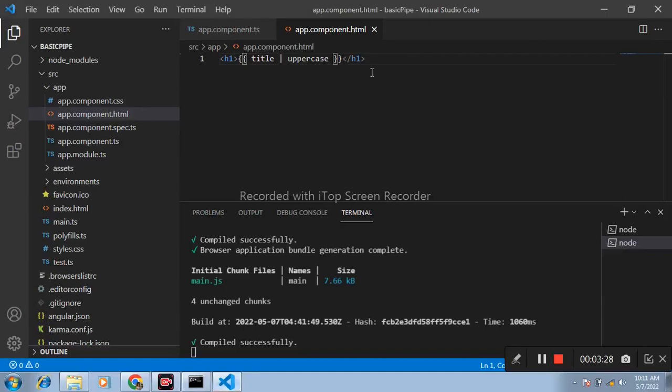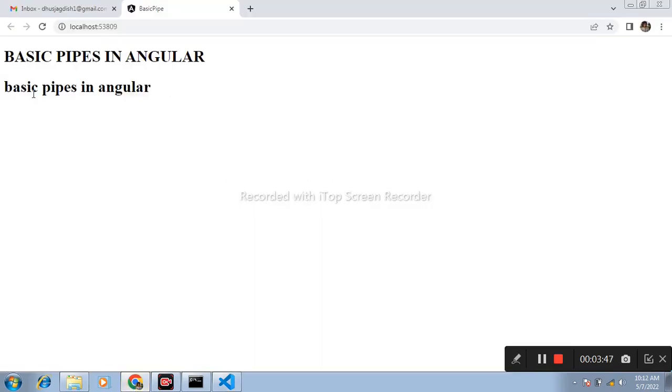I simply copy this and paste here and write lowercase. It transformed to lowercase.